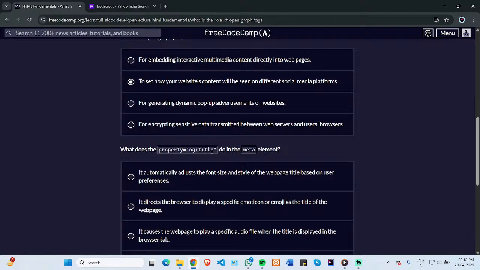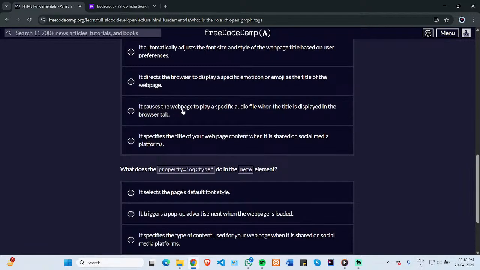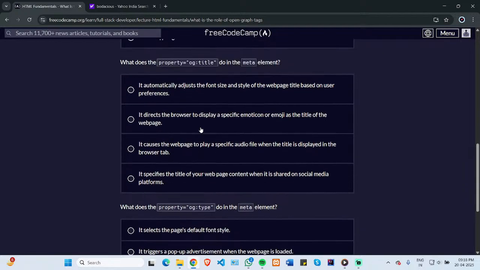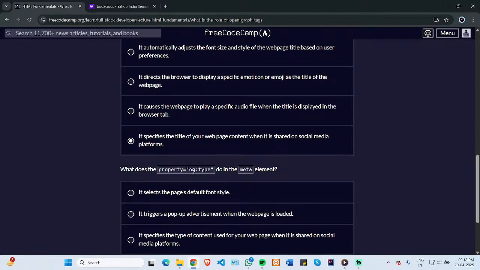What does the property OG title do in the meta element? OG title. It automatically adjusts the font. No. It directs the browser to display the specific emoticon or emoji. No. It causes the web page to play a specific. No. It specifies the title of the web page. So OG title actually specifies the title. What does the property OG type do in the meta? It selects the page default.